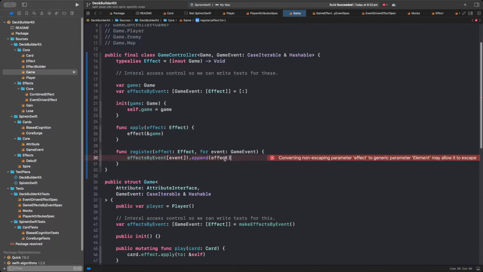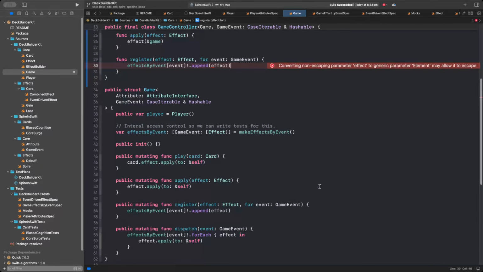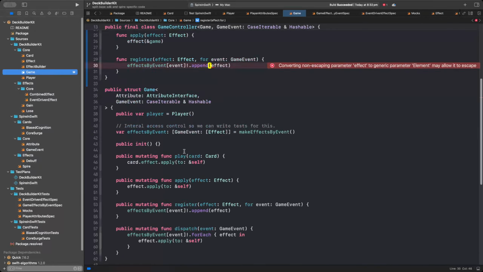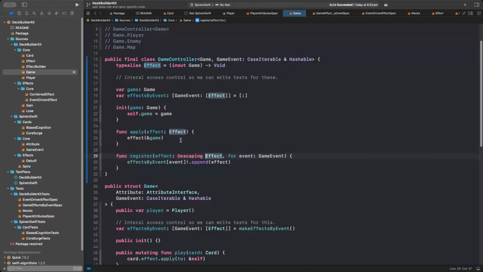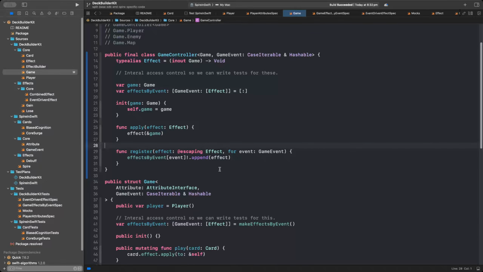Converting non-escaping effect. Oh, I see. Right now, effect is a structure. Before, it was just a function, wasn't it? Now this has to be escaping. That's fine. I think this might be a better way. So I don't have to dictate, oh, player has to have this, oh, this game has to have that. I don't have to care as the game controller. Maybe this is a new direction.